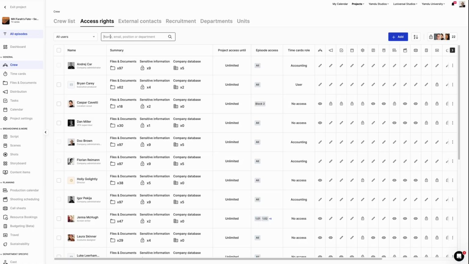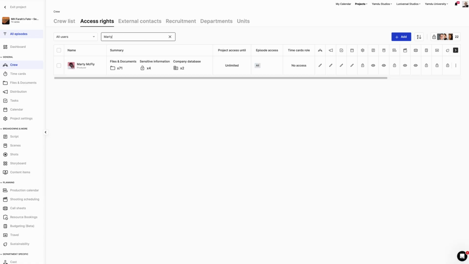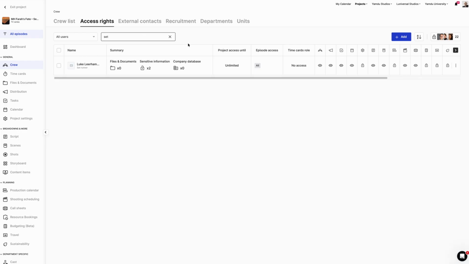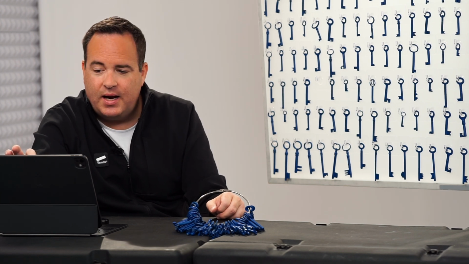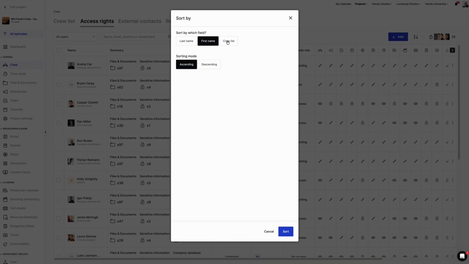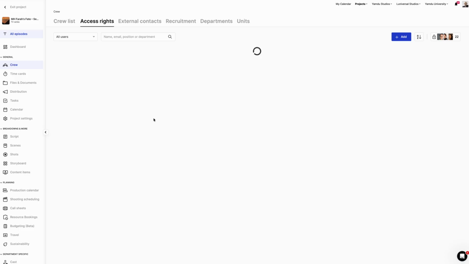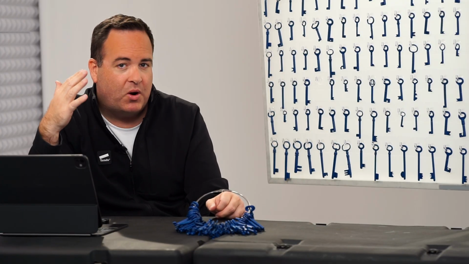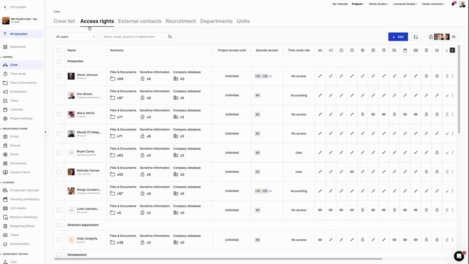Of course, you can search for individuals, via an email address, or for entire departments and positions and so on. And then you can also sort this. I would recommend, if you like, to sort it by crew list. So you have exactly the same structure as in your crew list, and it also combines the departments, which I think is great if you think about access rights and want to make sure people in one department probably have very similar access rights.